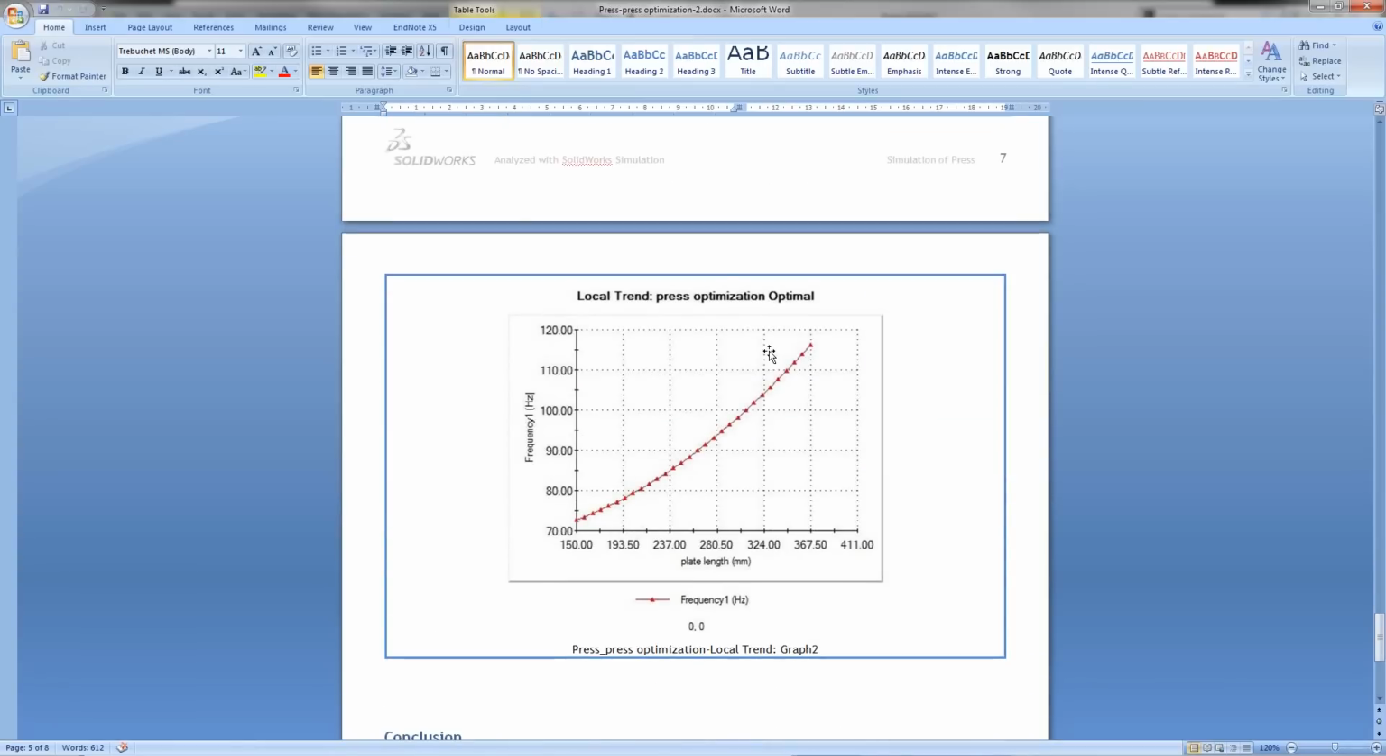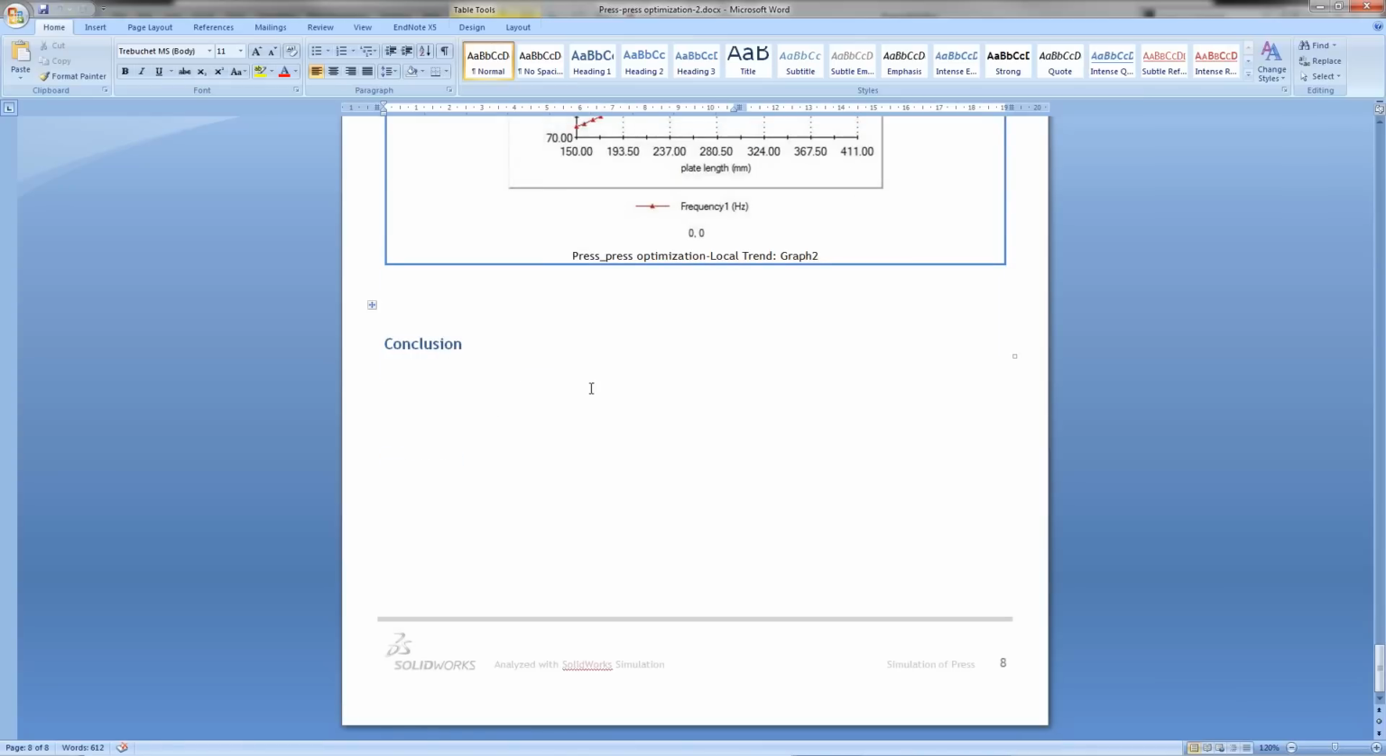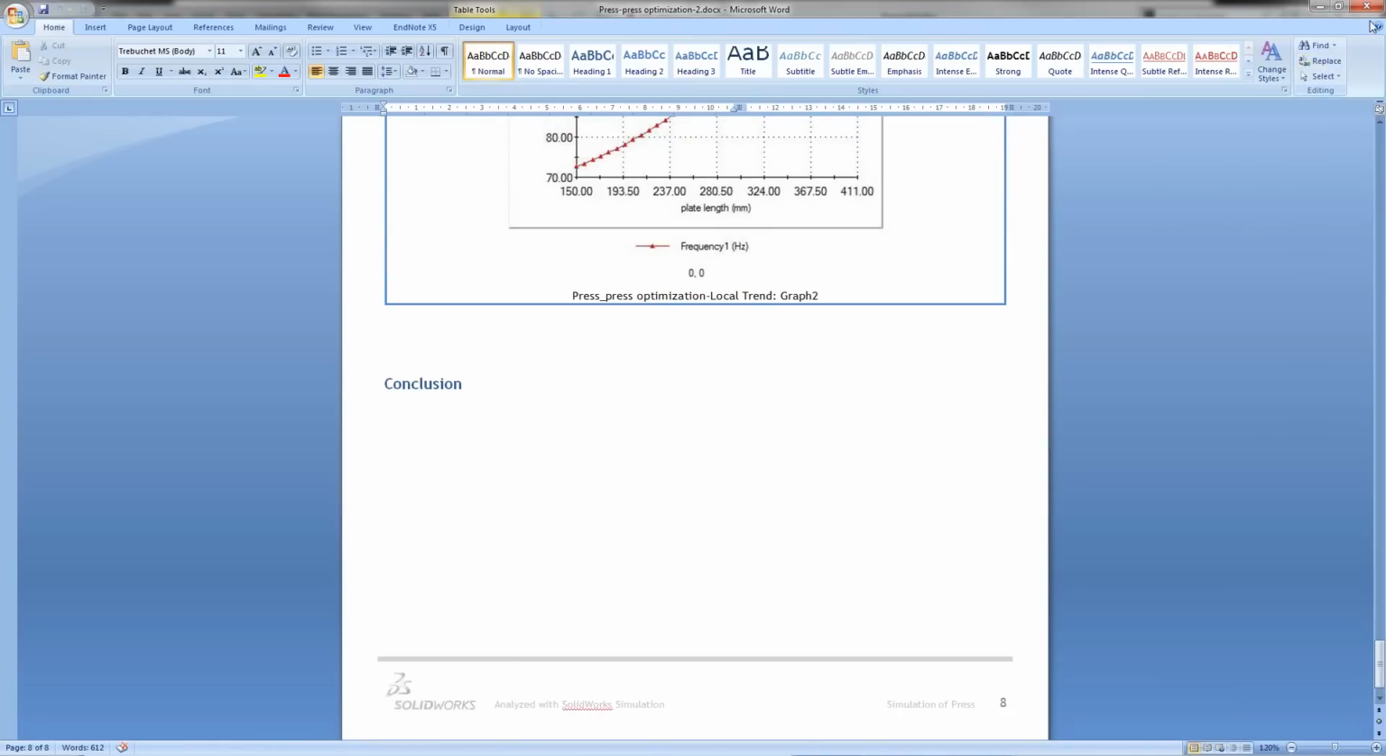And you can always modify this Word document to be specific to your needs and put in your conclusion or assumption or description as you like.